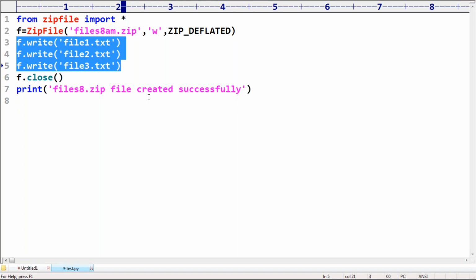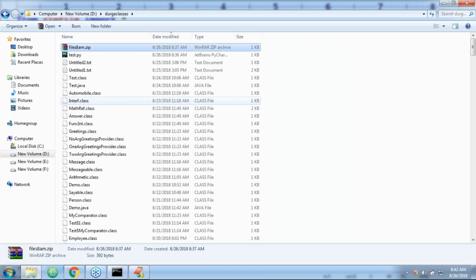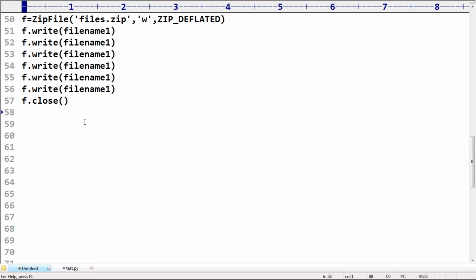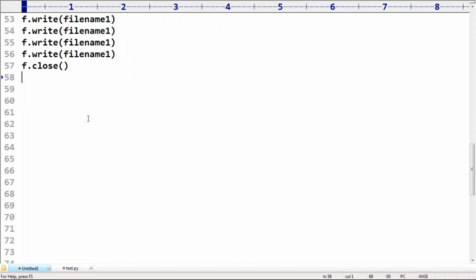Now my requirement is how to perform the unzip operation, the reverse operation. Once we have created a zip file, we can create a zip file object for the unzip operation. Yes, we can perform the unzip operation. How can we do that? Very simple. First, create a zip file object.